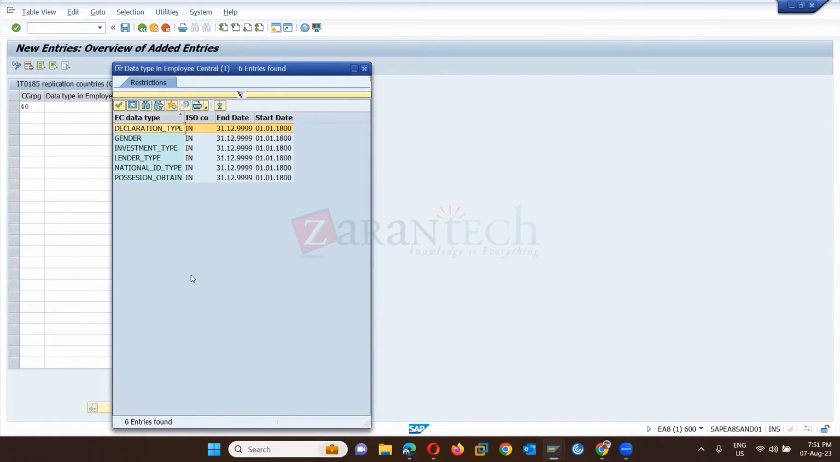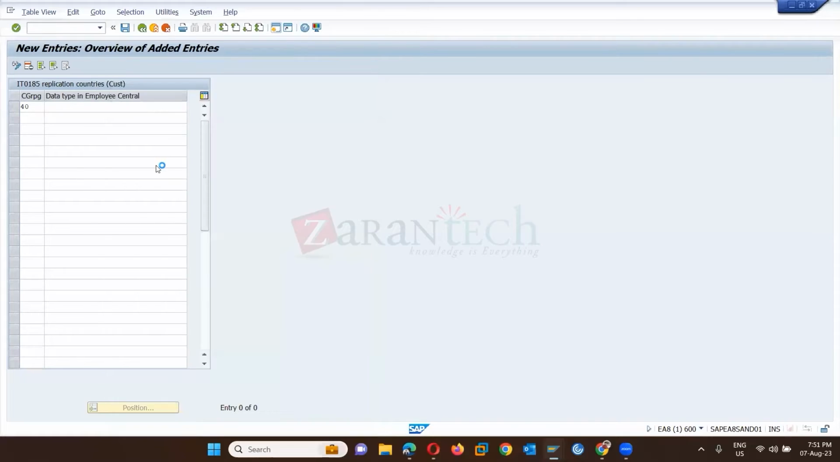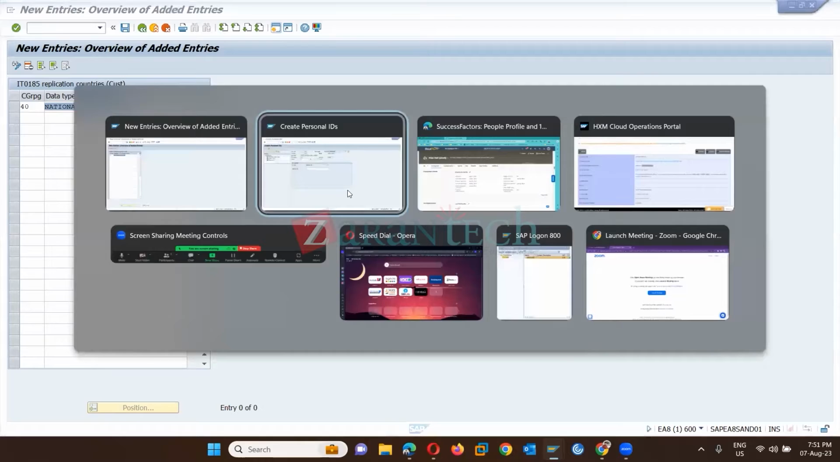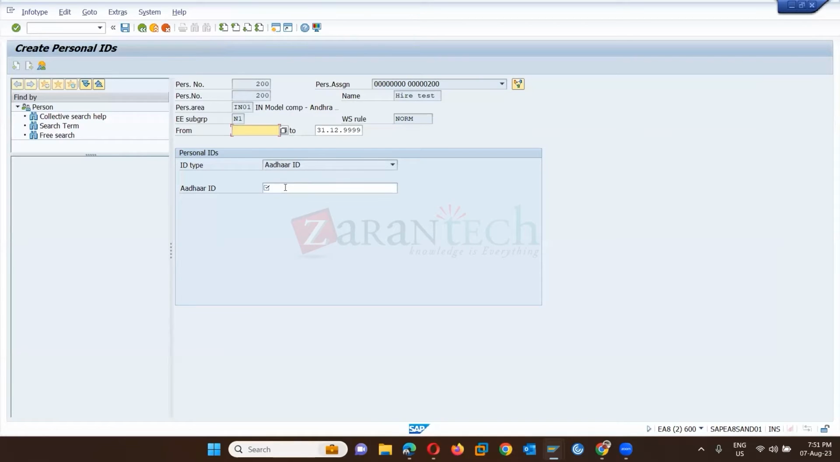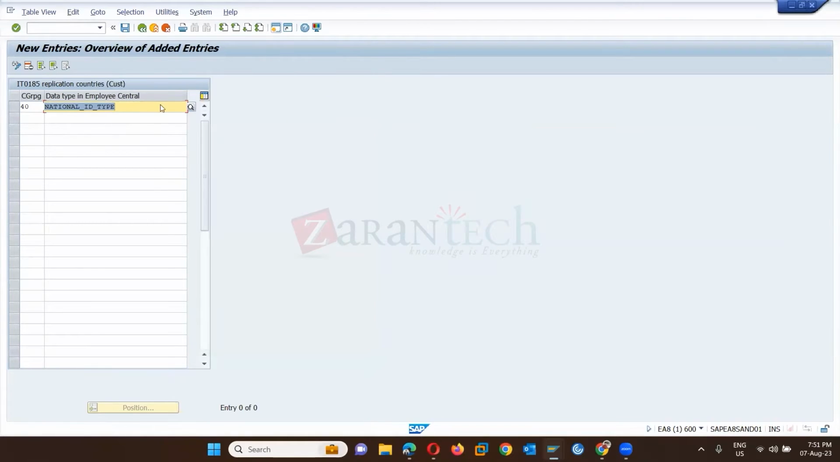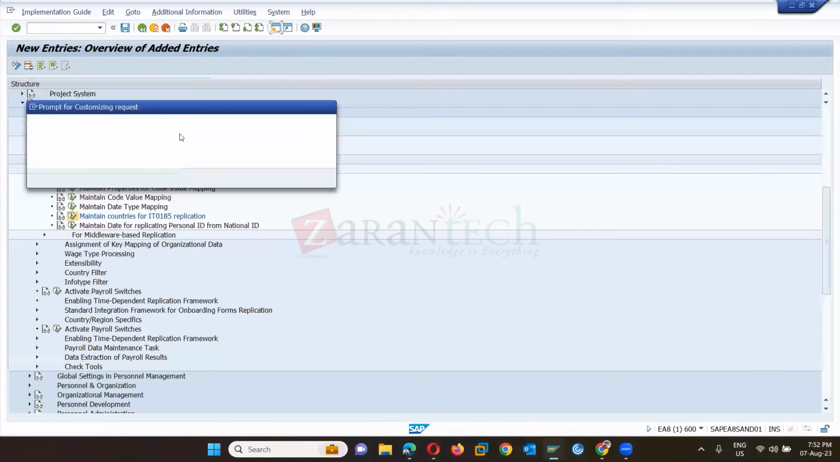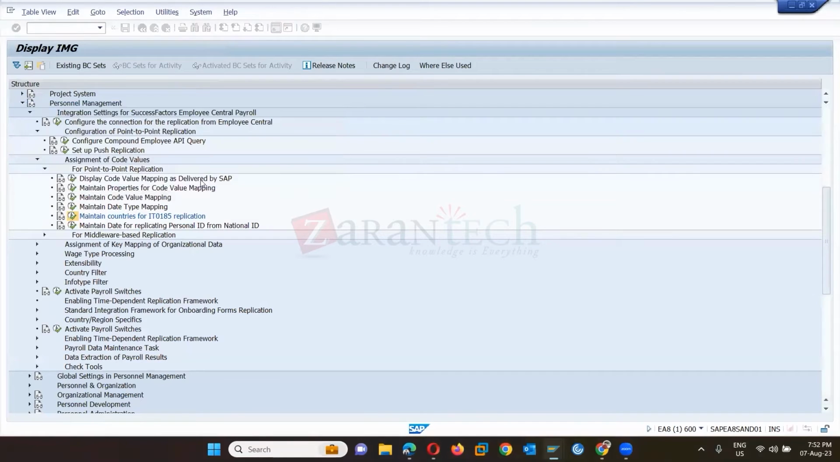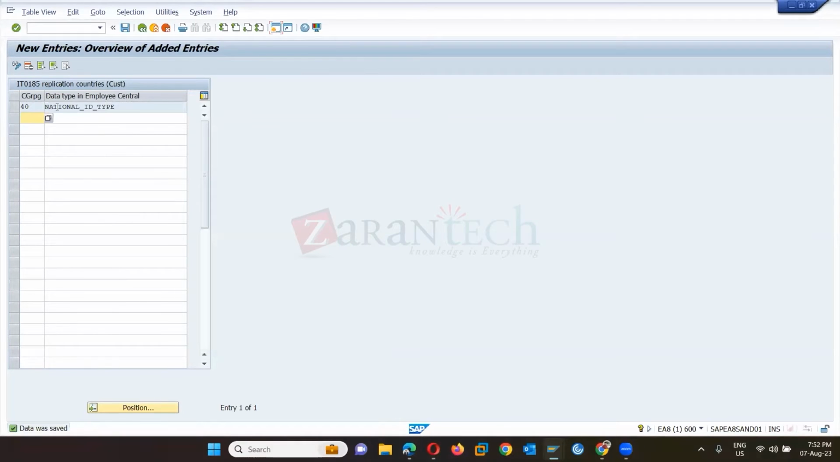Yes. The national ID type and investment type for India, these are defined. So we can select national ID type. National ID type is nothing but these different types of cards like Aadhaar card and PAN number. When we maintain this data, there is no need of mapping. We are just maintaining the data type which we want to replicate for this country. Only we need to maintain the data type which you want to replicate in Employee Central Payroll.